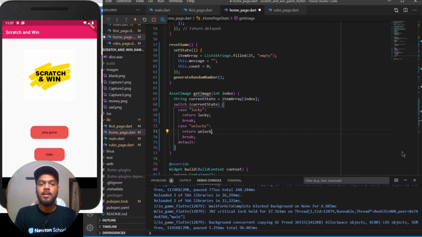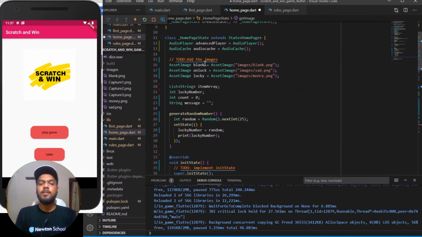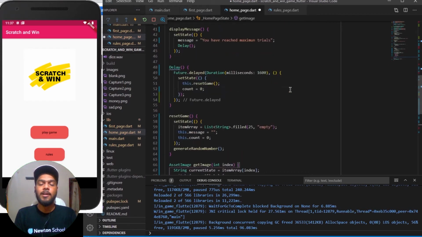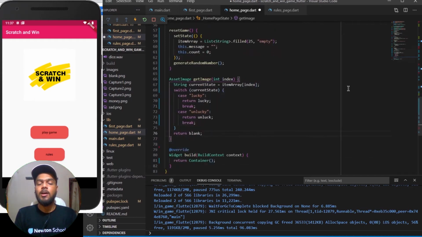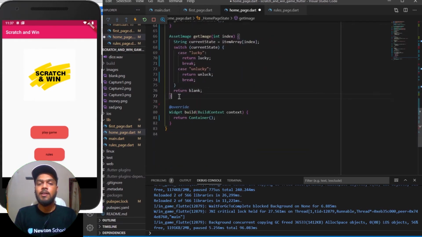Now after this unlucky, I am removing the default option as we won't be needing it. And at last, after this switch case is ending, I'll be returning the blank image. If none of these cases occur, although it won't be occurring in our app, for security purposes I am adding a last statement with the return as blank.